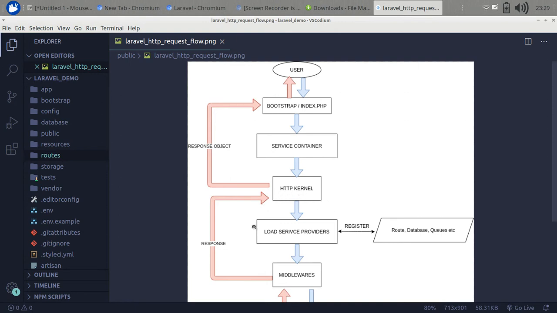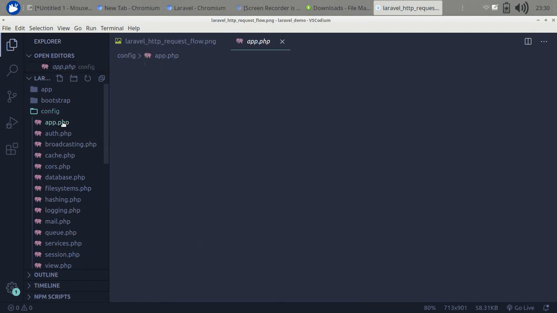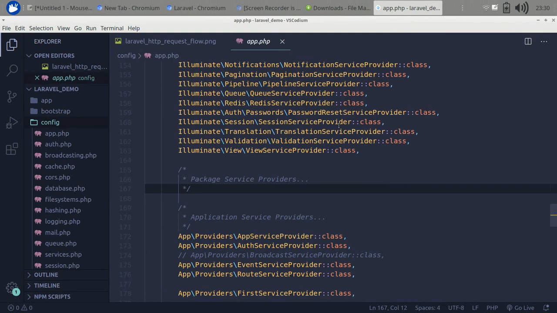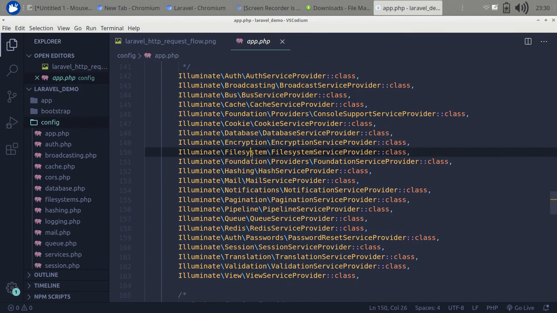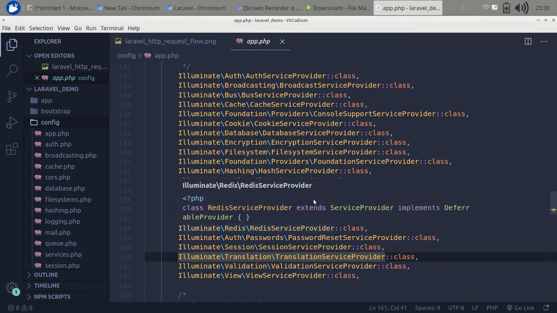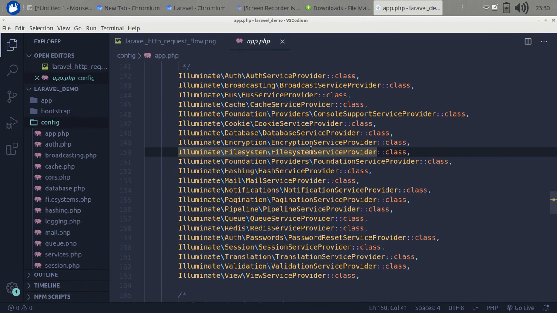If you want to check what these service providers are, what these classes are, then you can see here. If you go to the config folder and the app.php file, you can see there is an array of providers. In this providers array, we can see auth, broadcast, bus, cache, database, cookies, all the core functionality, which are registered as service providers. Basically, these are the features of Laravel, and we use them in different applications throughout development.